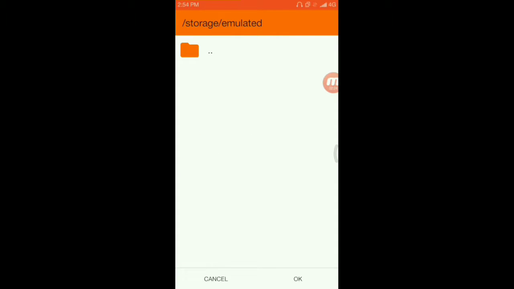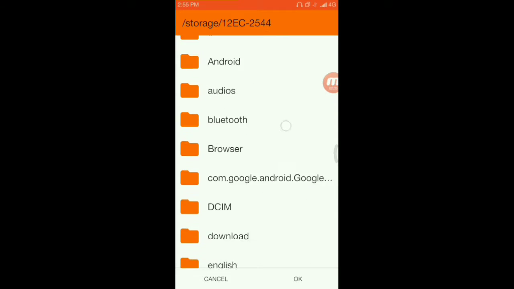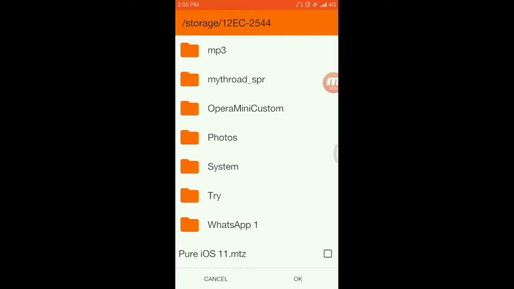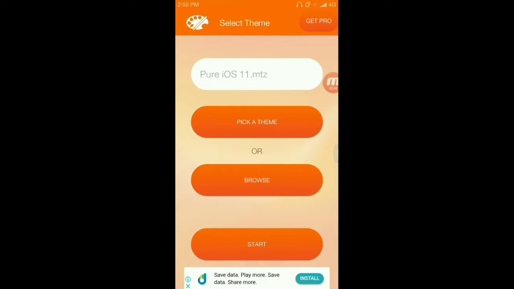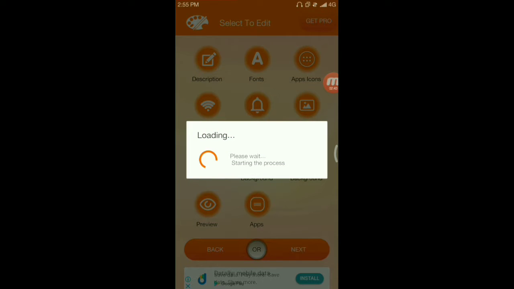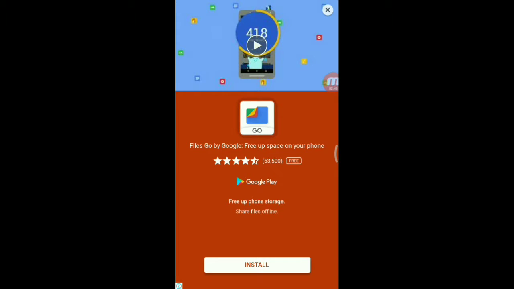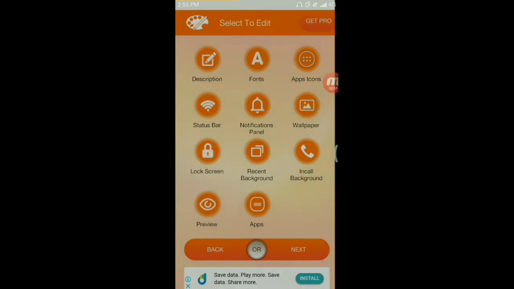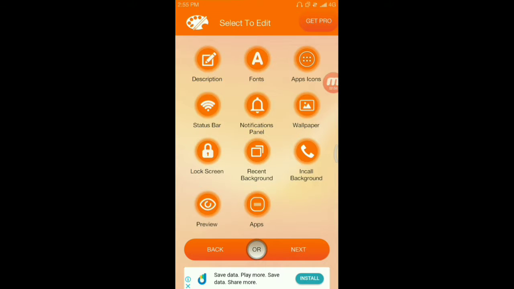So I'll go to the folder where I have saved my file. Just a moment. Here it is. As you can see at the bottom, it says Pure iOS 11. Check that, click on OK. Now let's start. It will first start loading. You don't need to make any changes anywhere in the app, as everything is preset by default. Close the advertisement if you see one, and now click on Next.